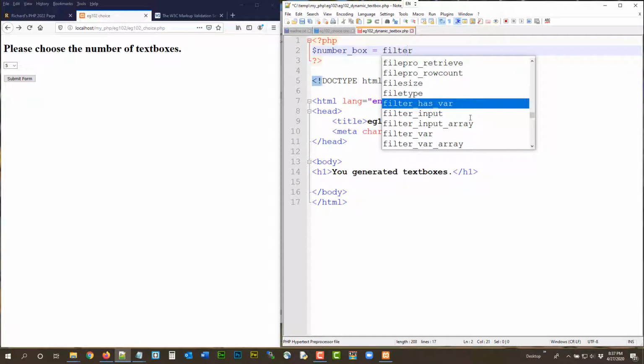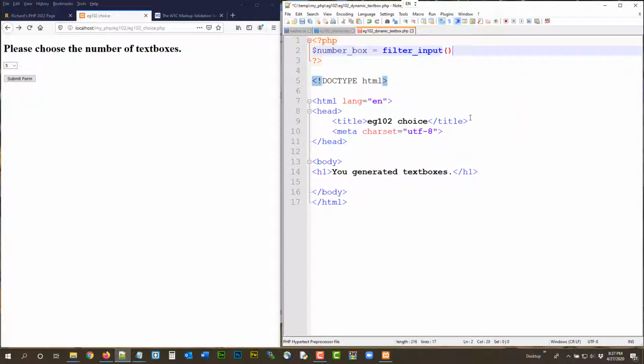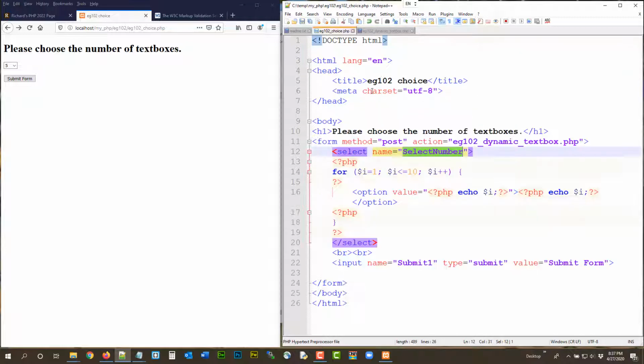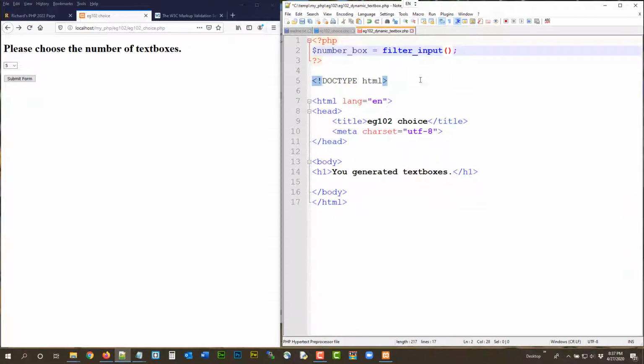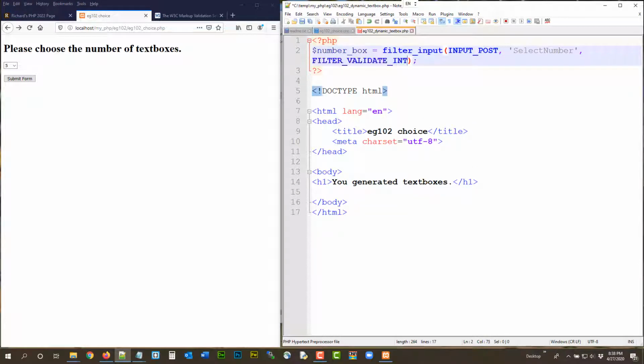And we do a simple filter input. Because we use a post method here, it will be an input post. And the name of the select form element is called select number. If you want to validate, you can validate by integer, because the choice is definitely an integer. So we come over here, we say that it's an integer. To test this, I think we don't need to test it. This is pretty obvious it's going to work.